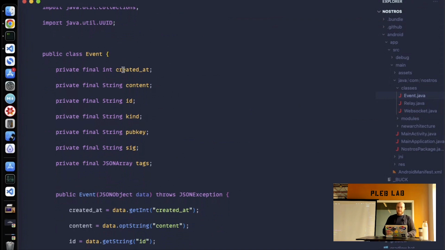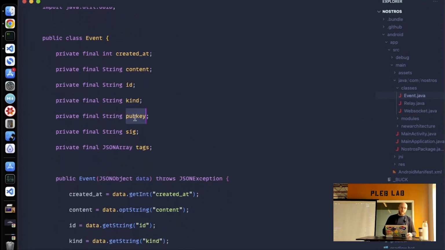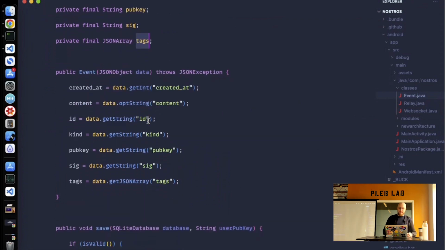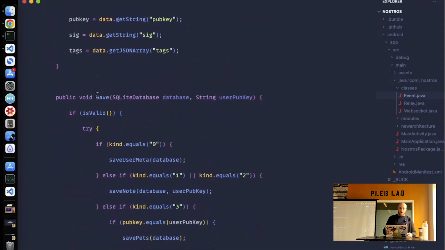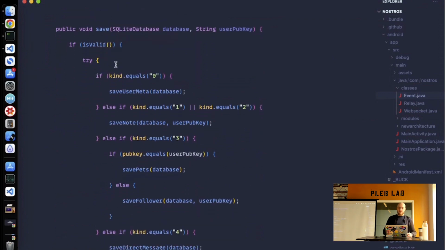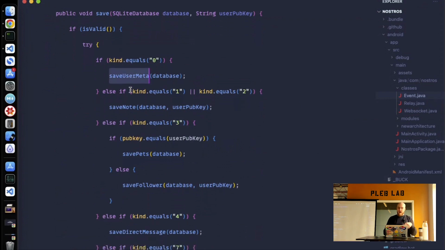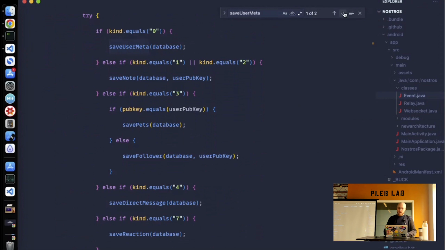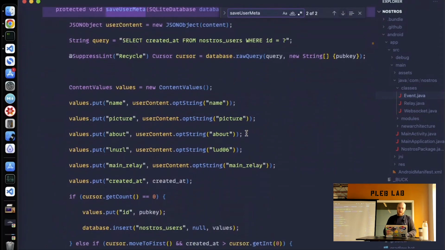So the basic properties are the timestamp it was created at, what the content of the event is, the ID, the kind that tells you if it's a channel or a channel message or a post or a reaction, the pub key of the user that sent it, the signature that verifies that it was them that sent it, and any tags that are on it. And then it's got methods for saving it to the database, and if it's a kind 0 for user meta, then there's a function that crafts the SQLite query and will dump it into there.